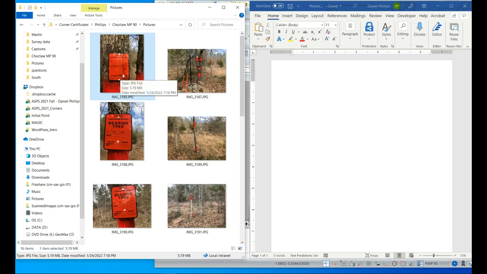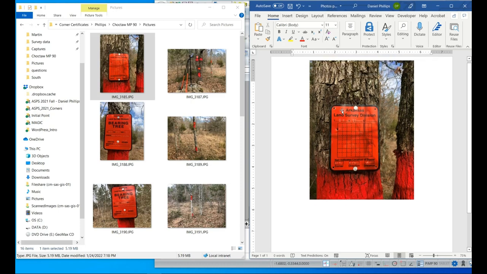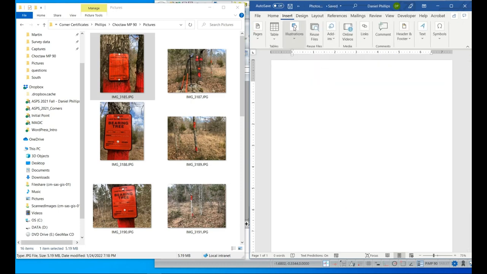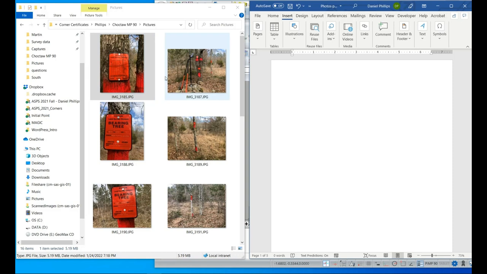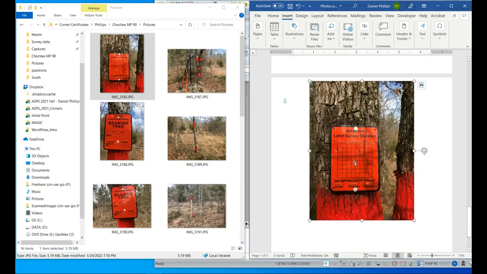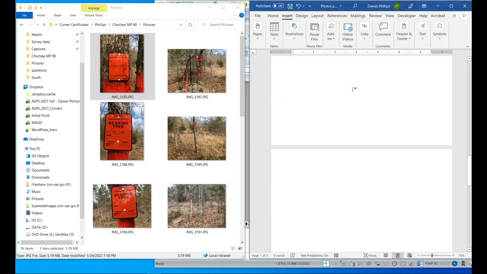So this first photo, this is the 14-inch twin post oak. I'm going to drag and drop that into my Word document. Actually, before I do that, I'm going to insert my extra pages. Insert blank page, another one, and another one, and another one for good measure. We can easily delete those out later if we don't need them. Okay, so the 14-inch twin post. Oops, went to the wrong page. We'll move that.